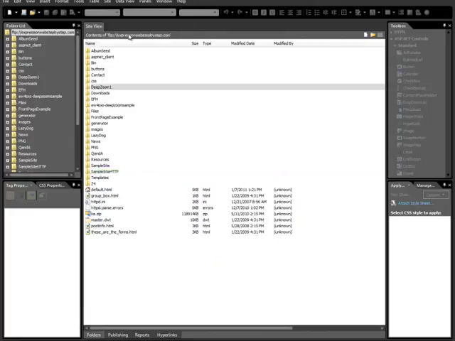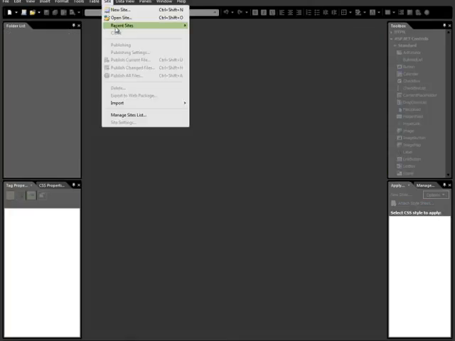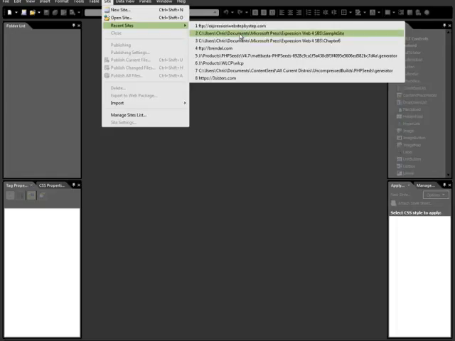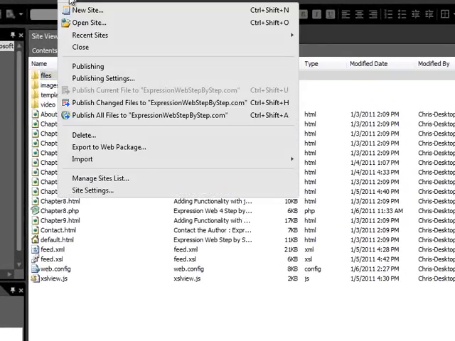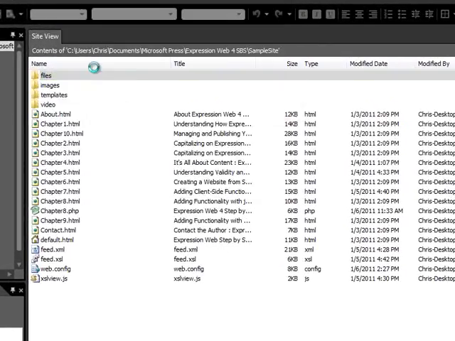Site, Close Site, and then we'll point to Recent Sites, and we'll open the sample site that we've been working with for these videos. So this is a more common situation. What I'd like to do is publish these folders and files from this site up to the web. So we'll do site publishing.